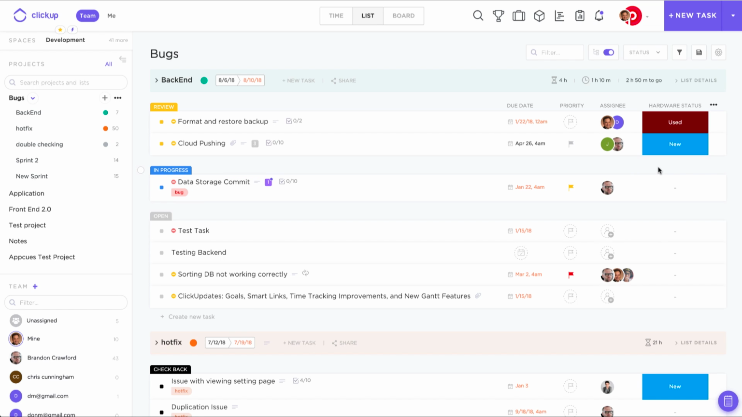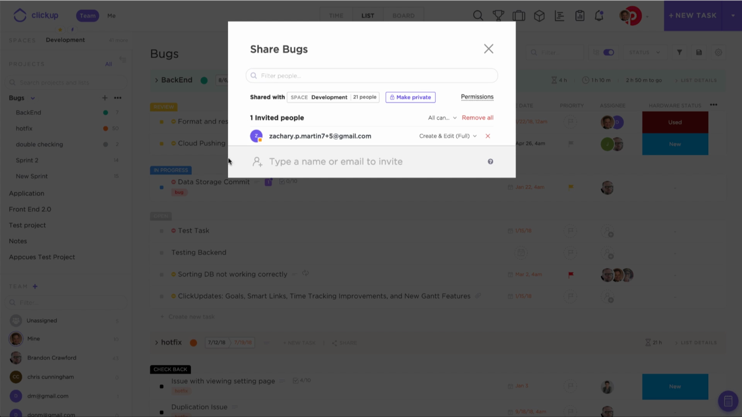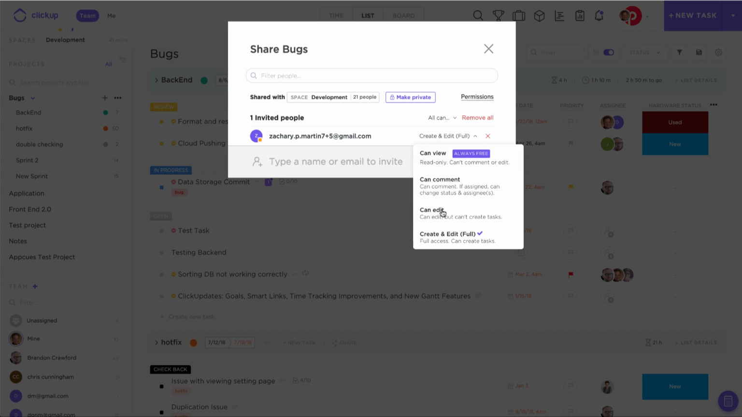Additionally, on the Free Forever plan, you still have access to sharing and privacy, as well as guests. So we will find these over here. If I go down to share, you can still make whatever you need to private right here. Additionally, you can have guests invited on your Free Forever plan, but with Free Forever, they can only be create and edit full. You'll need to be on the unlimited plan at least to get into these. So let's go ahead and hop into the unlimited plan now.